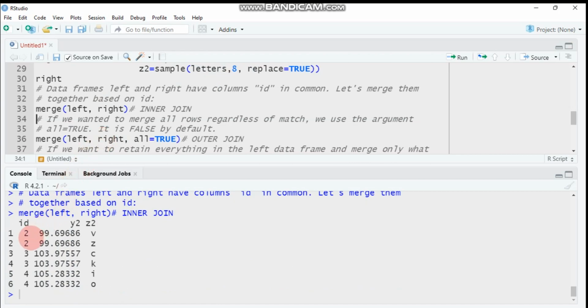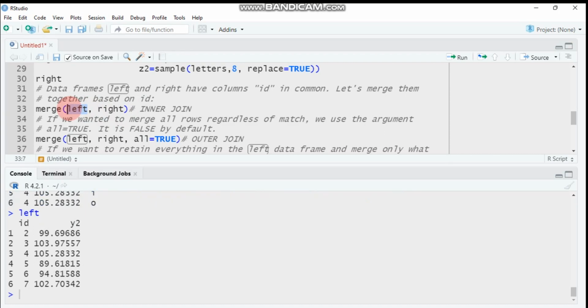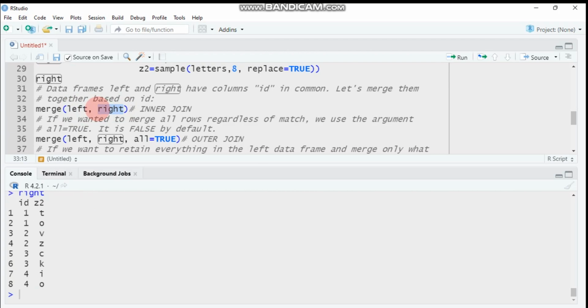As you can see here, 2, 3 and 4 are found both in the left as well as in the right. So it will only merge the observations that are found in both the left and the right, because in the left data the number starts from what? From 2 up to 7. When we come to the right data, it starts from 1 up to 4. So 1 will not be included here.